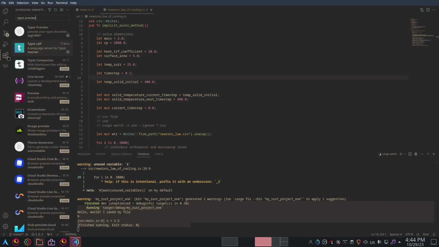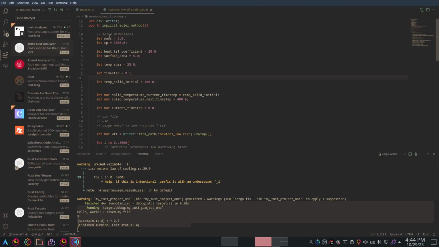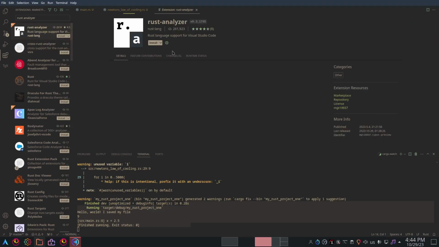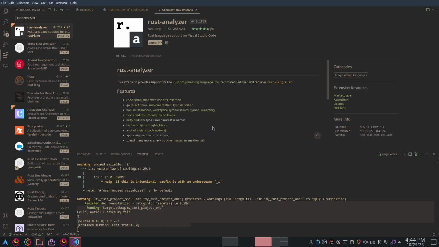So let's go to extensions of VS Code, Rust Analyzer. Okay, this is very important in order for you to so-called supercharge your Rust writing experience. So this is Rust Analyzer, the Rust language support for Visual Studio Code. You will be able to get it for lots of editors. This is not specific to VS Code. I used it in NeoVim and it works very nicely there.